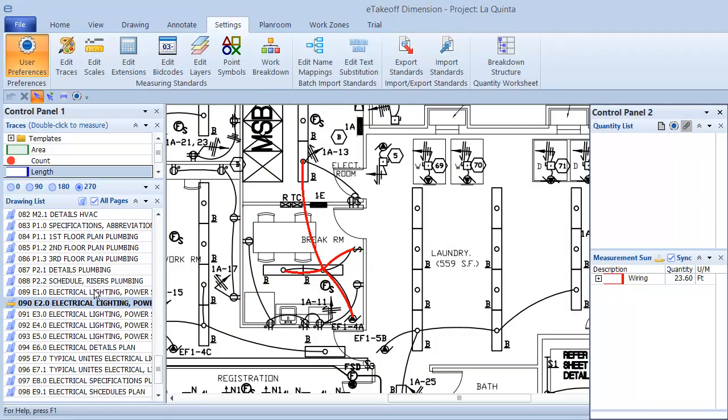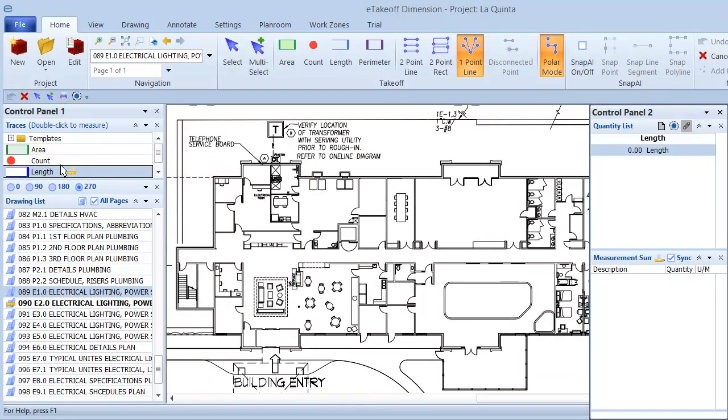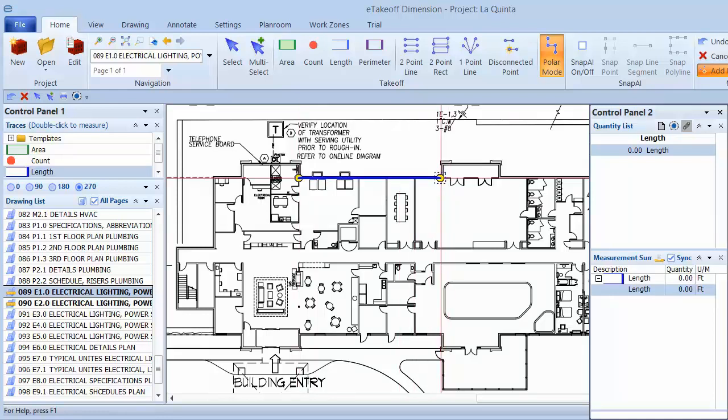So let's take a look at the changes that we just made. My crosshairs now show the color that I just set. And in Polar Mode, lines snap only to 45 degrees in addition to 0 and 90. Play with the User Preferences settings to see what works best for you.